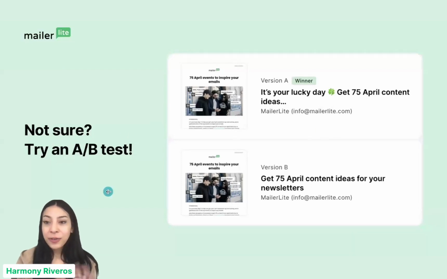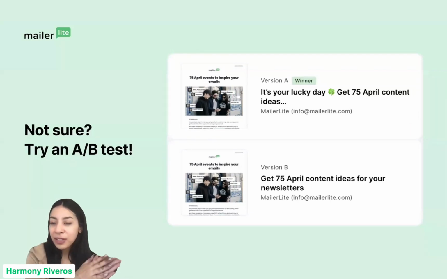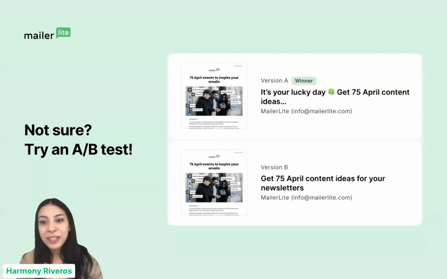So A/B testing is great for all kinds of testing, not just subject lines, but it is great for these little tests where you just want to see what your audience responds to, if they respond to more playful language, fun language, personal language, or if they respond to more professional language, or if we just want to test out different ideas for subject lines as well.